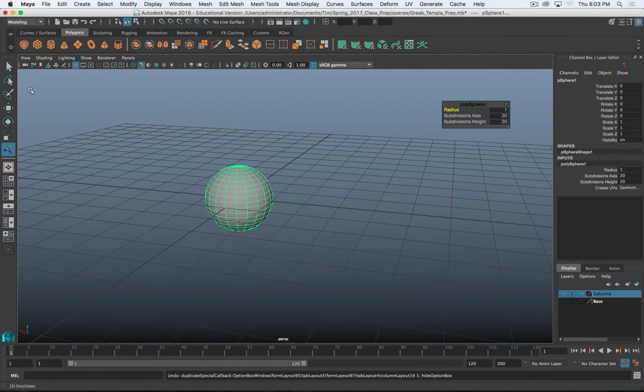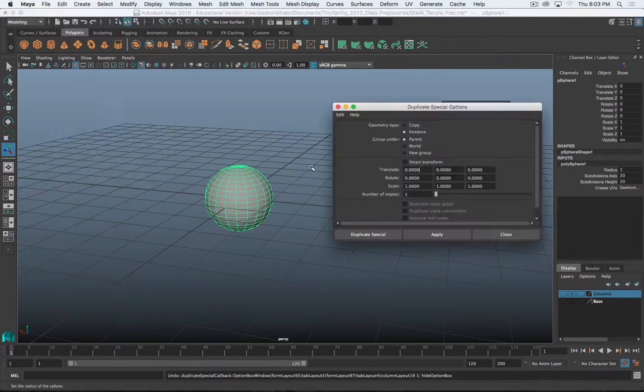So I'm going to undo back to just one sphere. And then let's go back to those duplicate special options and look at what else we have. We have group under.